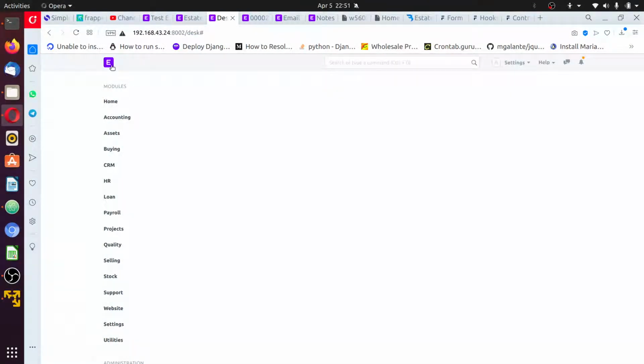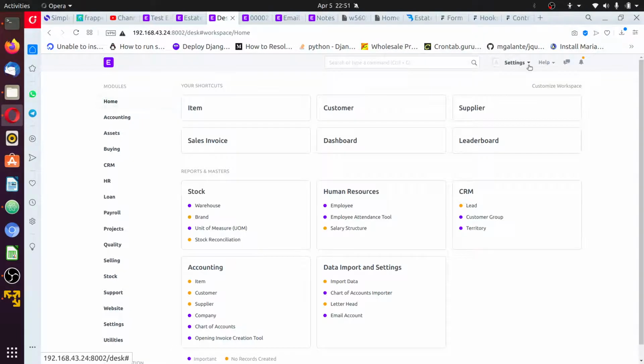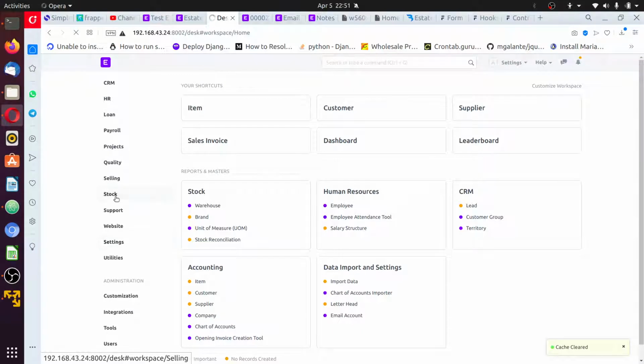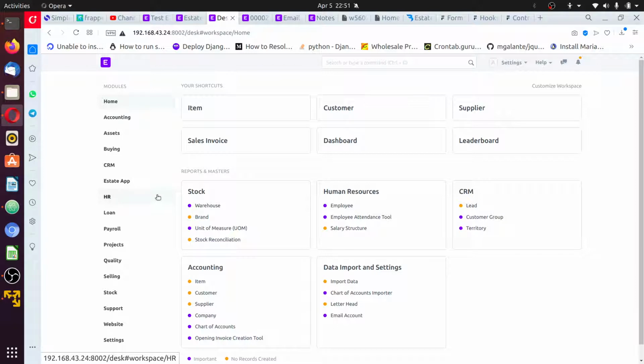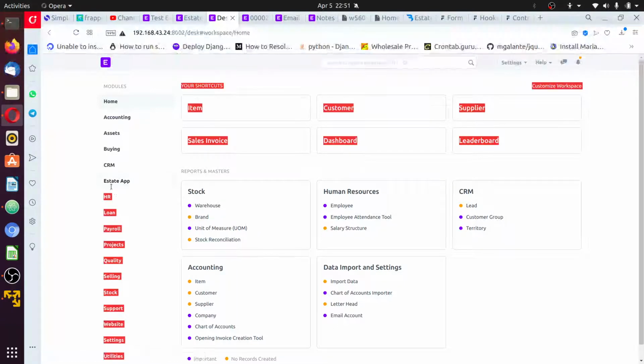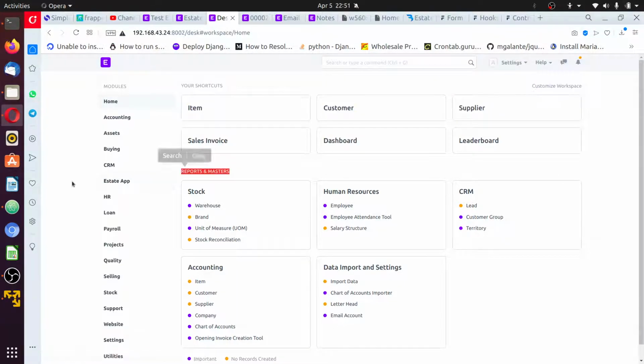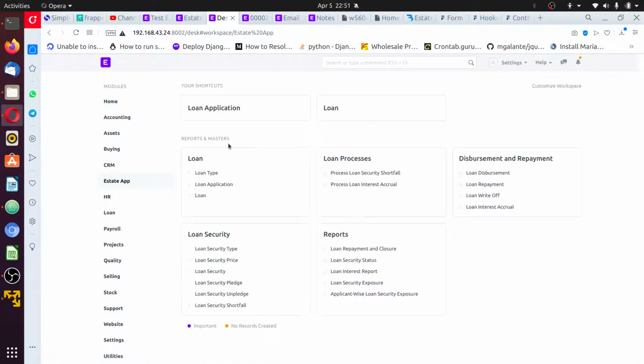Click on Home and reload the page. You will see the Estate App among the list of menus on the left. On the left side of the menu, you can see the Estate App showing. Once you click on it, it will display the loan content because we duplicated the loan.